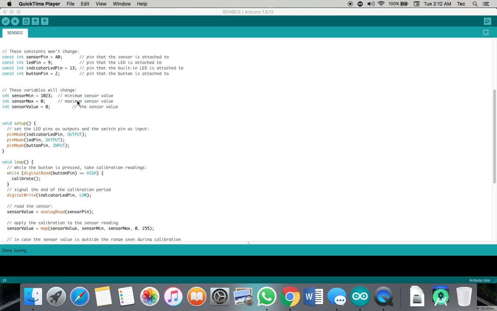All right, so the variables that are going to be holding our values. Integer sensor min value, the minimum sensor value, will be 1023. I think here a mistake was made. It's actually supposed to be the other way around, because 1023 is actually the maximum value, and 0 is the minimum value. So this is a mistake which was made there. We can easily correct that.